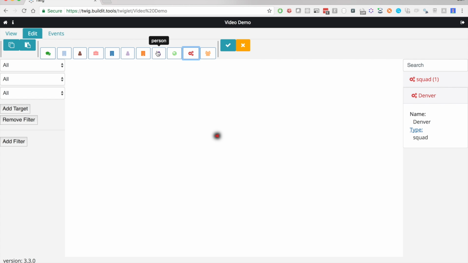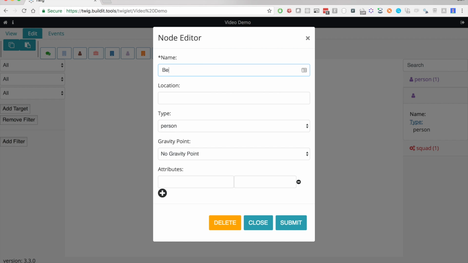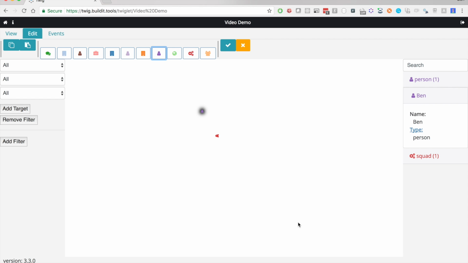And I work inside of Denver, so I'm going to grab a person, drag them on here, give it my name, and now I have two nodes on here, but there's no link between the two nodes. So let's go ahead and link these two nodes together. I'm going to click on one node and drag to the other. And when I do that, I've now created a link between these nodes.